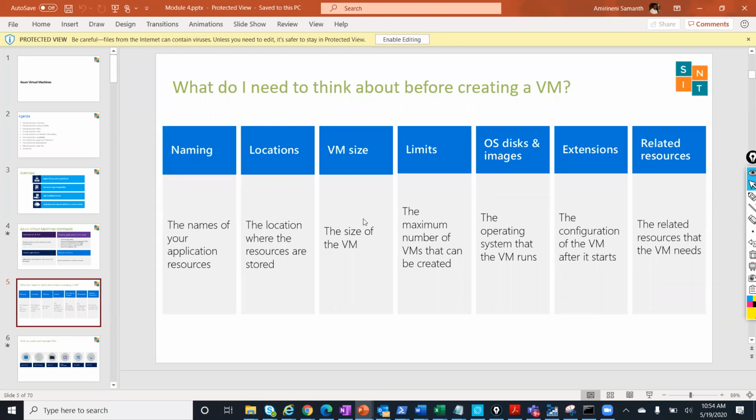And the VM size, what resources you need, in the sense how many CPUs, how much memory, and how much disk size you need on that virtual machine. And the limitations, the maximum number of VMs that can be created. So you have to see in that region what the limitation is. And OS disk and image, the operating system that the VM runs. So you have to be sure about whether it is Windows or Linux or any other operating system.